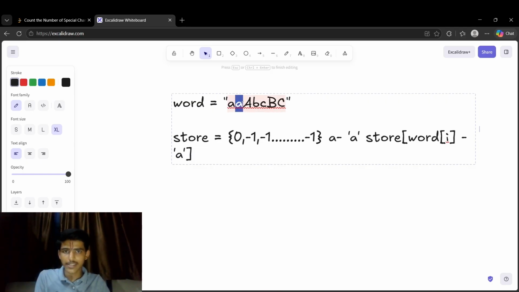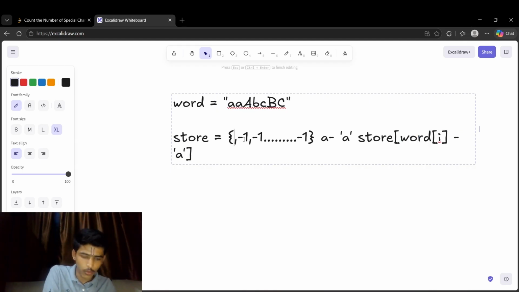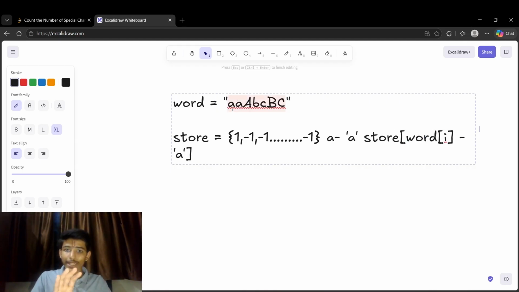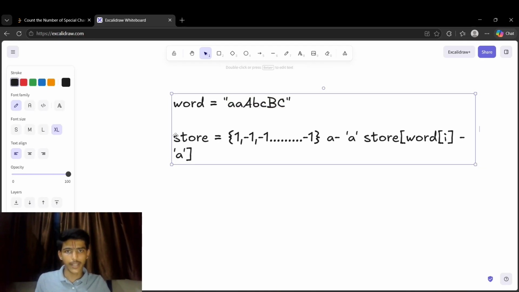So a's index is now 1. So now store of a minus a is again 0, so it will store 1 in place of 0 here. This way, for each and every character, we are taking the last lowercase index and storing it inside this store according to its alphabetical position.